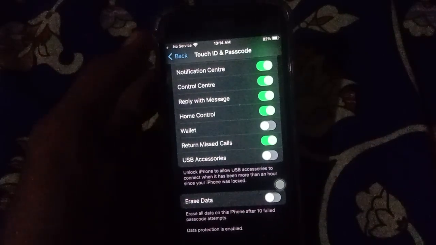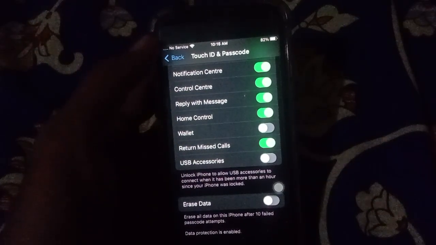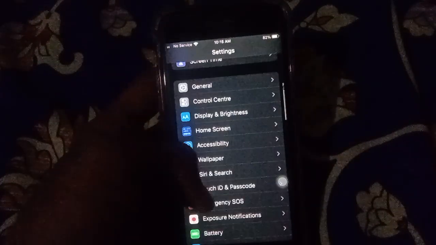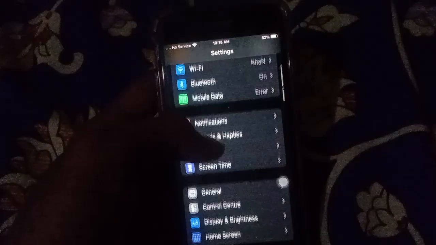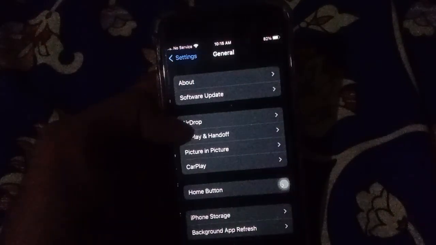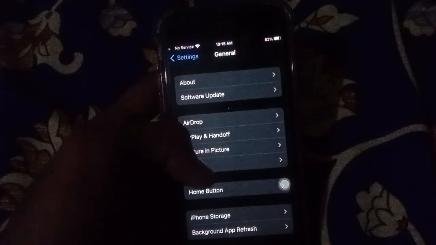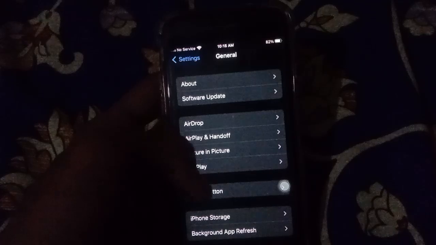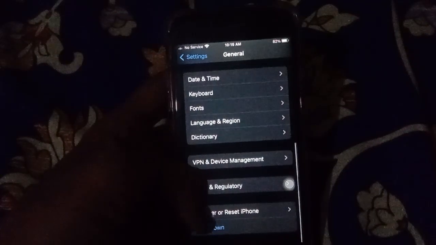This should fix this problem. We come to the last solution. This problem will be solved. Then you will again open Settings and click on General and then click on Transfer or Reset.